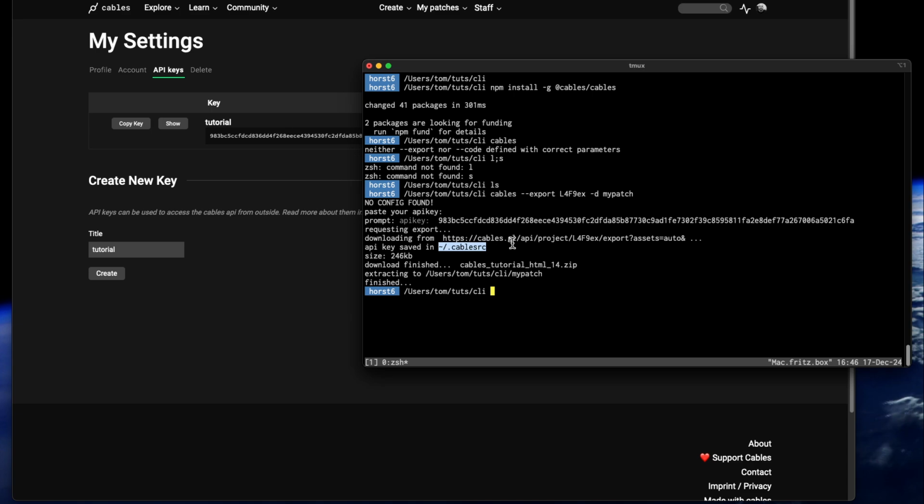So that worked. It's requesting an export, then it's downloading. This is basically downloading the zip file, and then it's extracting the zip file to the path tutorial CLI my patch. This is because I entered destination my patch, and now it created a folder called my patch.